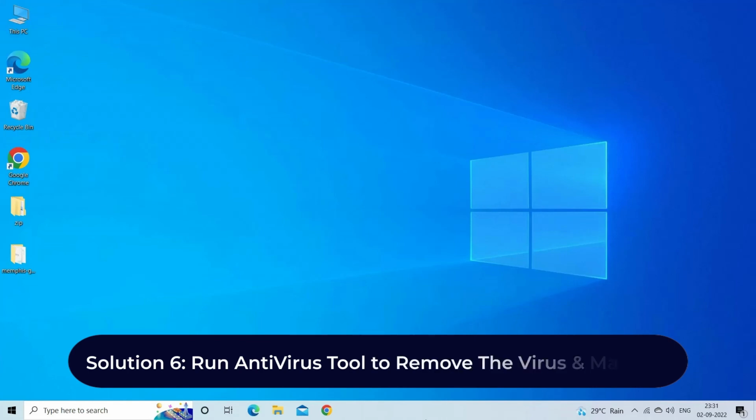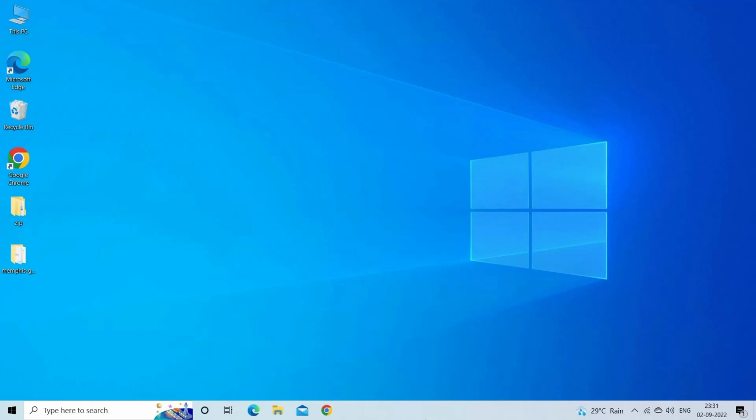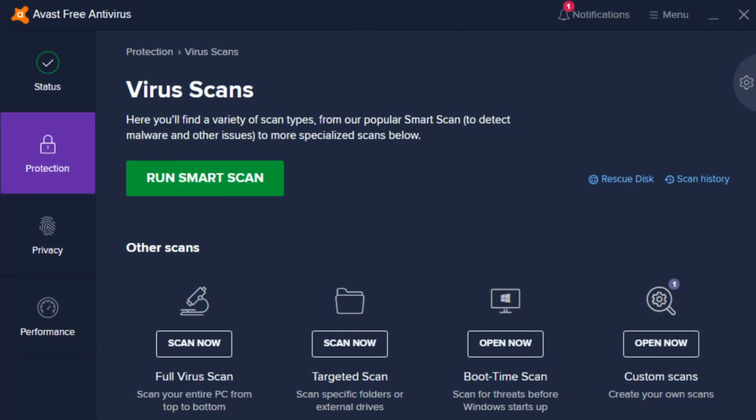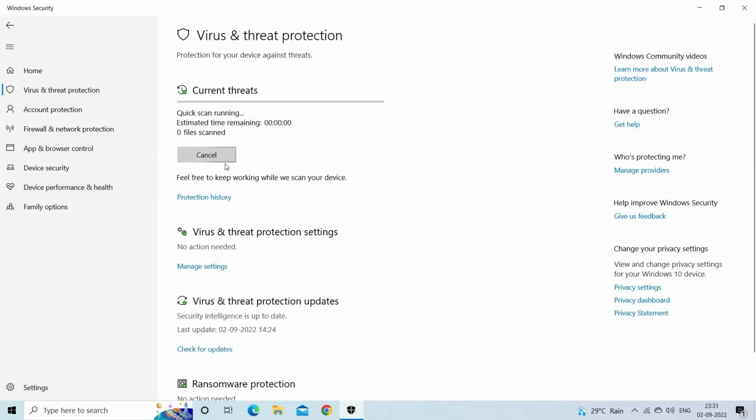Solution 6, run antivirus tool to remove the virus and malware. When your PC or storage media gets infected by malware or virus, at that time you will be unable to open your zip file and may get a compressed, zipped, folder is invalid error. So, it's very important to solve this issue as soon as possible. However, if you've installed a good antivirus tool, then run it to remove all the existing viruses. In case you do not have any antivirus, then you can turn on Windows Defender on your PC to do so.